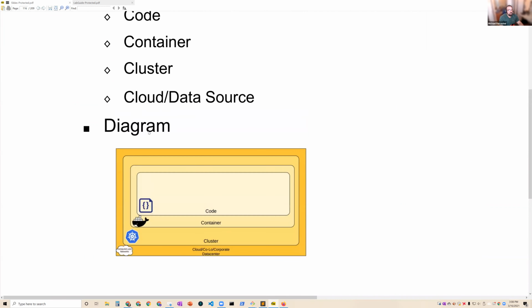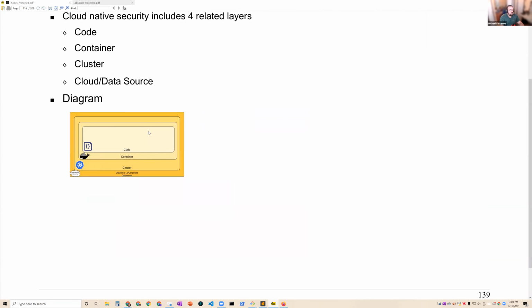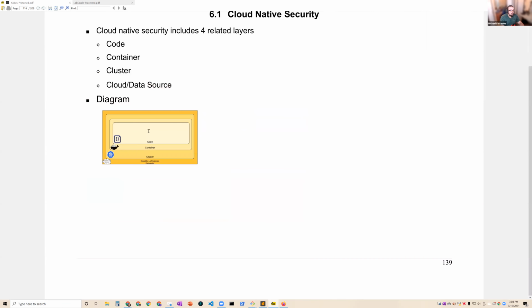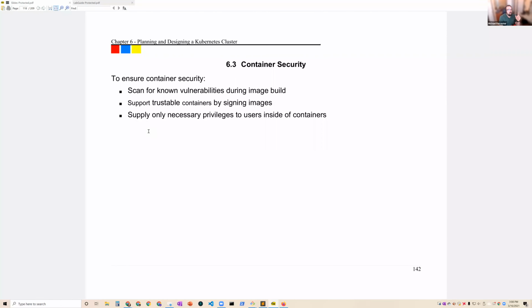Code, container, cluster, right? These are the 4 general layers: code, container, cluster, infrastructure. In this case, cloud. Remember, there are subtleties in those pieces that I just talked about. Thank you, by the way, for pointing that out, Tom. Let's come back a little bit more. There we go. All right, so we're talking about code security, container security.